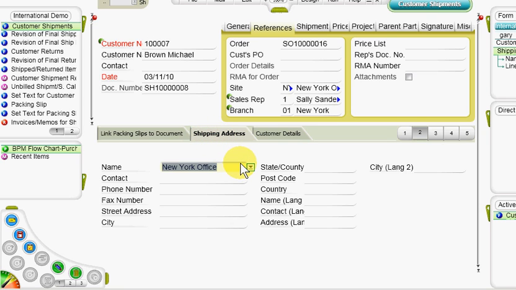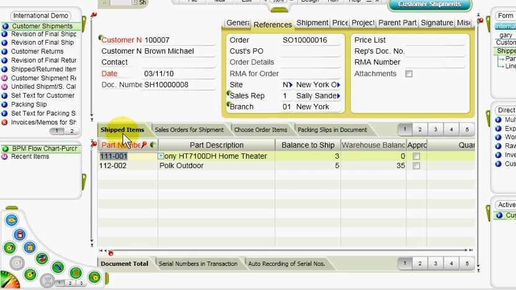Let's enter the Shipped Items sublevel form to view the items in the sales order that we linked to the document. In the Balance to Ship column, we see the amount of ordered parts that remain to be shipped. In the Warehouse Balance column, we see the amount of parts available in the sending warehouse designated in the upper level form. Assuming that the warehouse balance is sufficient, we flag the Approved column, and the full balance to ship will appear in the Quantity column.